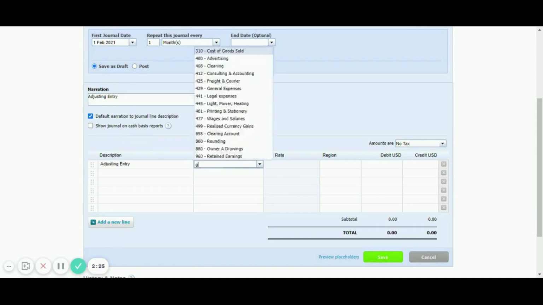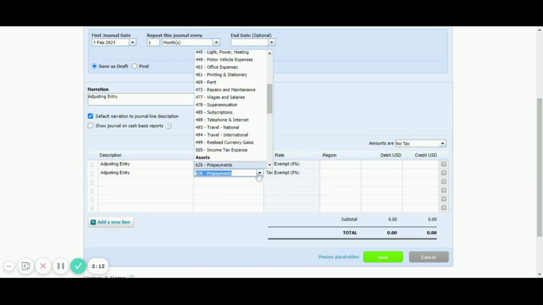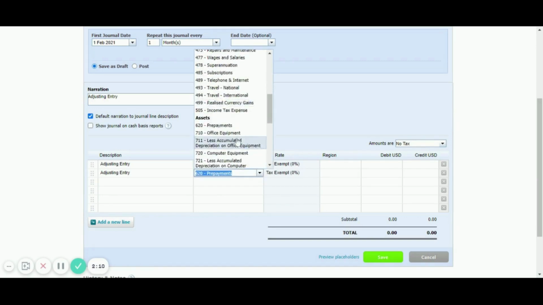So, again, halimbawa, i-move ko na sa general expenses yung nasa prepayments ko. So, again, the prepayment series and asset. Because you can see, makikita mo naman dito, no? Kung nasa assets ba siya, kung nasa income ba siya or expense. So, madali mo naman siya makikita.